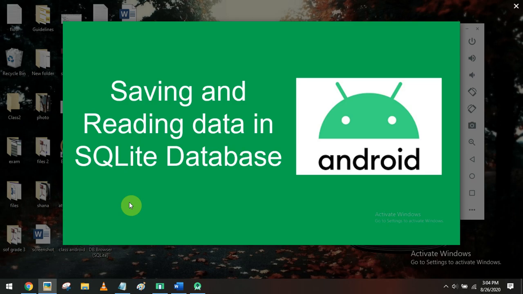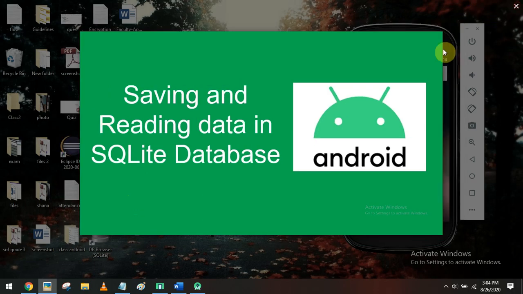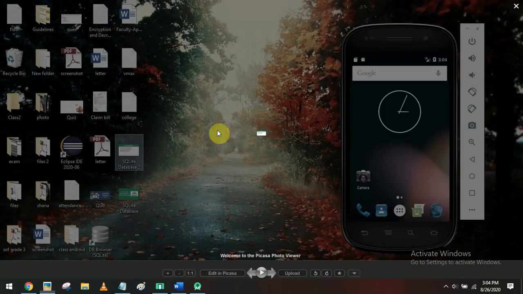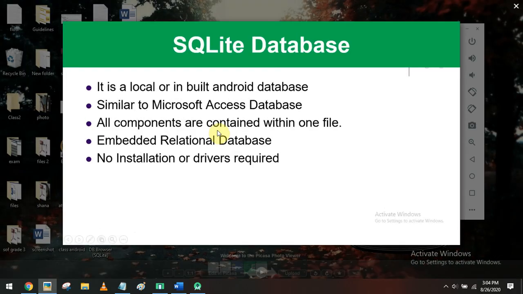In this video, we'll discuss how to save data in a SQLite database. Also, we'll discuss how to read the data from a SQLite database in an Android application using Android Studio. So before I start, what is a SQLite database?